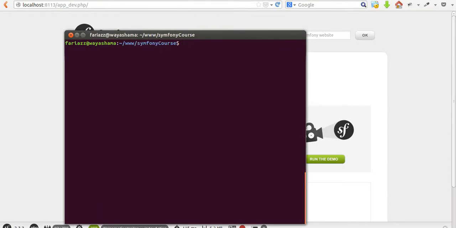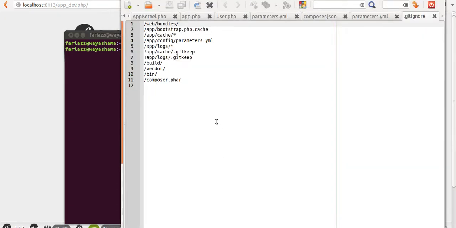Using Git as version control is out of the scope of this course. That's enough content to have an entire course on Git. But I'm just going to show you how to create your Git repository and make your first commit. Also, I want to show you that there is already a file created for you if you did this with Composer, .gitignore. It tells Git which files and folders to ignore.